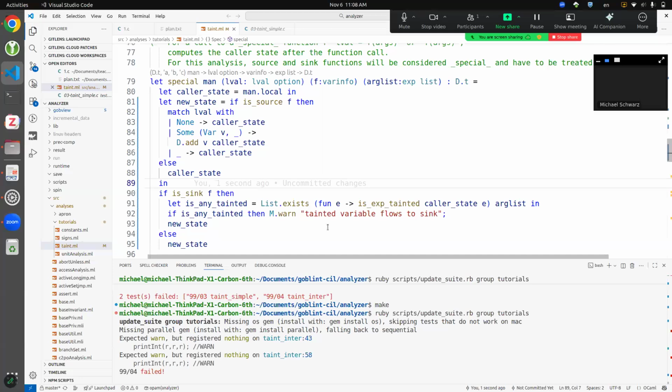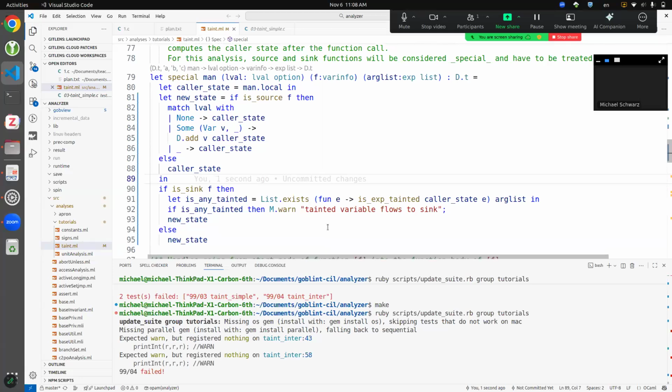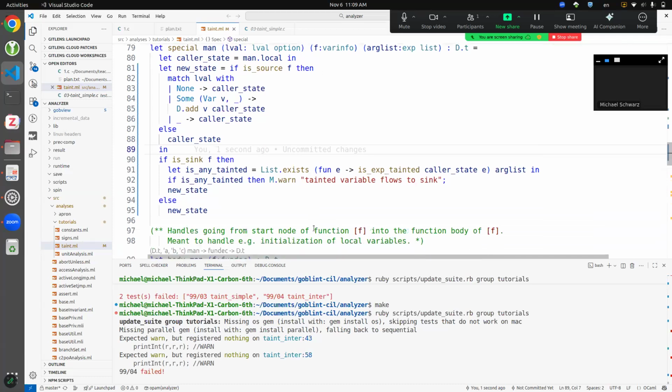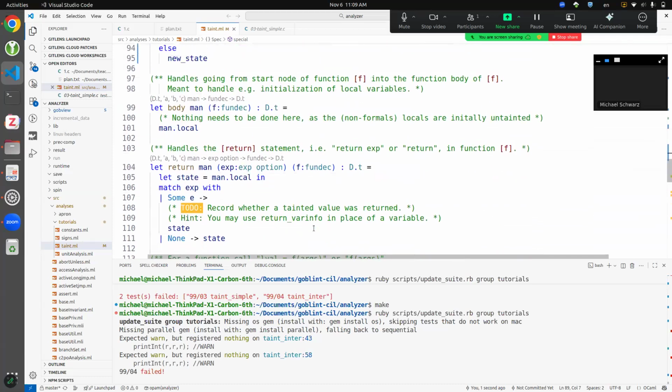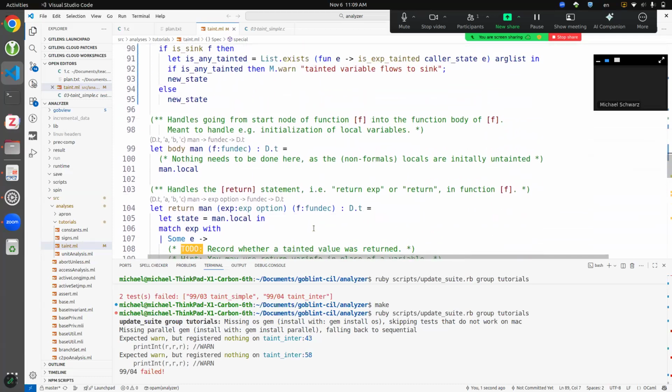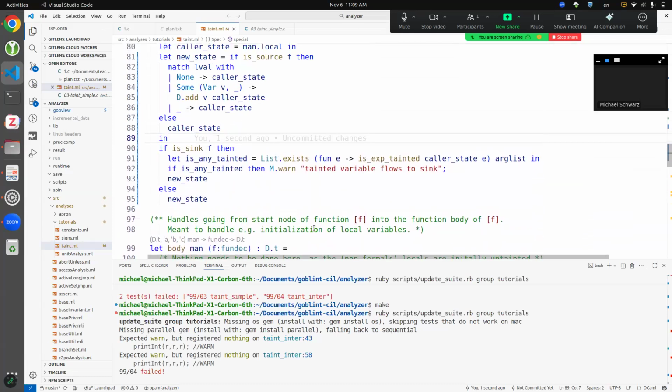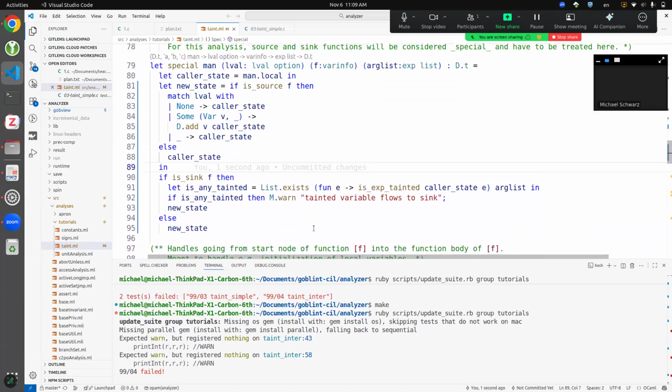So with this, what all of you have implemented is a simple, for now, for language or procedures, taint analysis. So this is already nice. And unless there are any questions on this, we want to extend it to an interprocedural analysis. Are there questions?